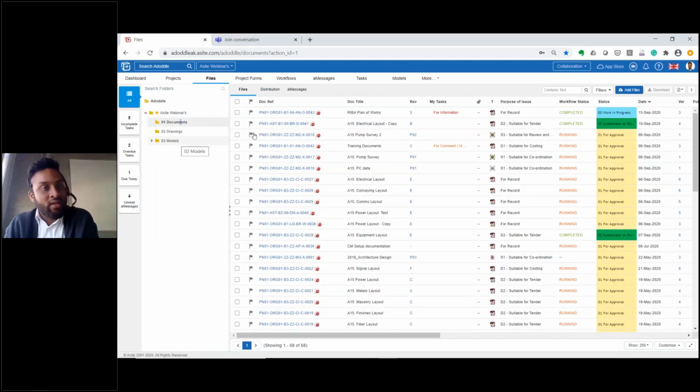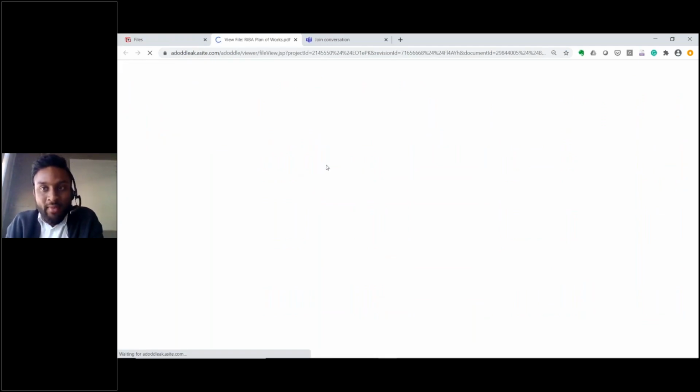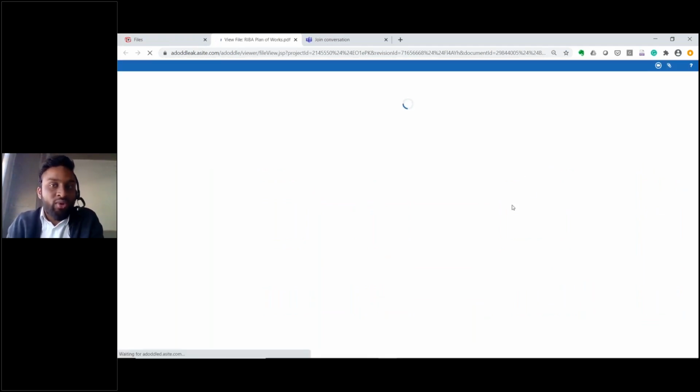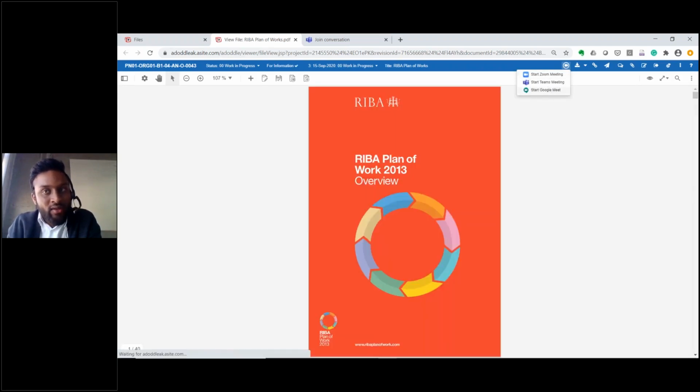Similarly, you can also start those conversations from a document. Say I'm looking at this document, Reba Planner Works. The same icon will be visible if I have a particular document open. At the top, you have the same opportunities to start a video conference call directly from here. So this is just an extension to the messages. You may want to start a video conference directly from the file.